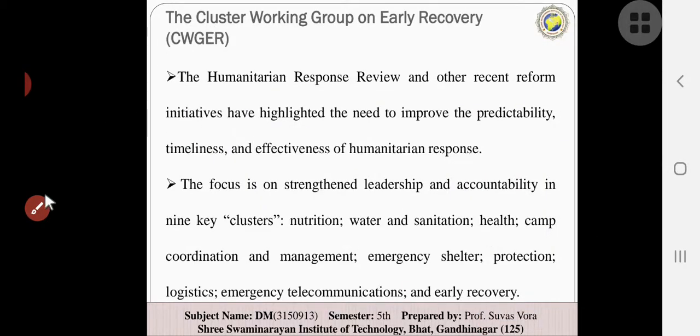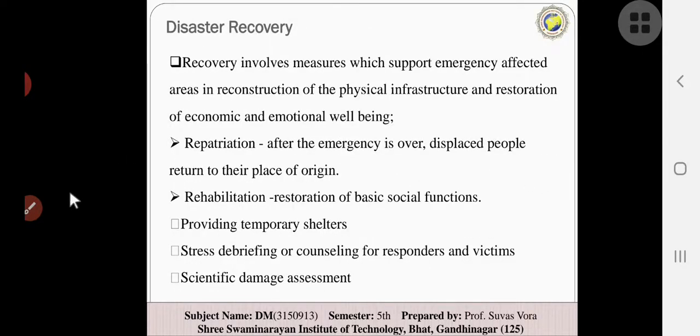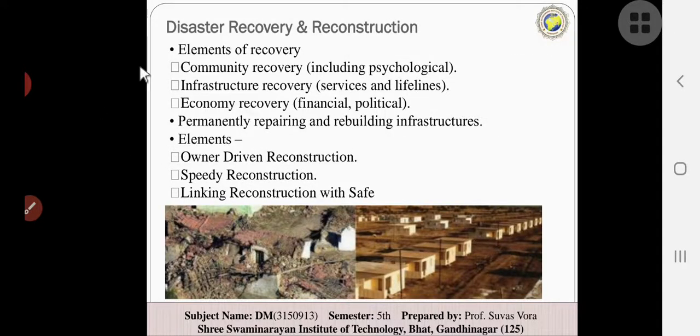Then after, the working group of the early recovery systems, then table and so on. Then after, we can see disaster recovery. Recovery involves measures which support the emergency-affected areas. So generally, the rehabilitation and the reconstruction. Providing temporary shelters and everything will be considered there. You can see the recovery and reconstruction.